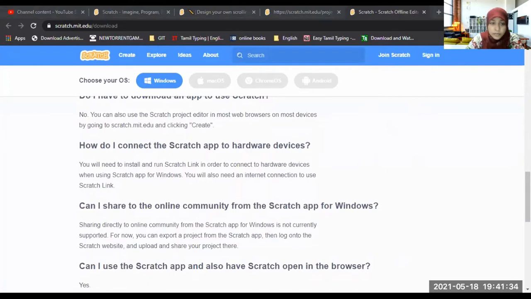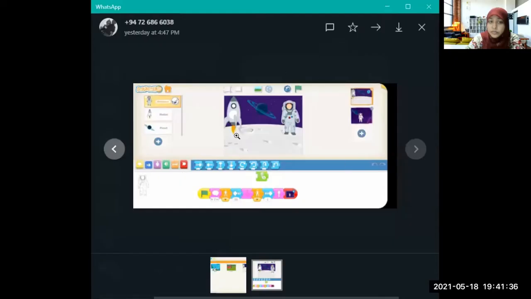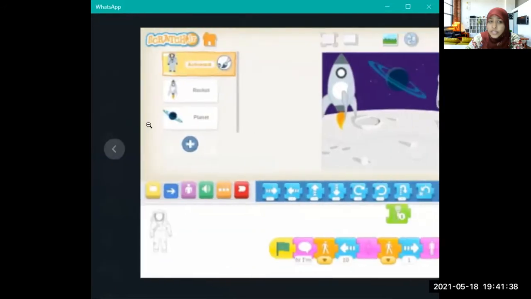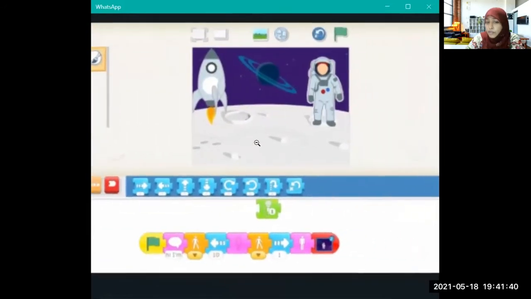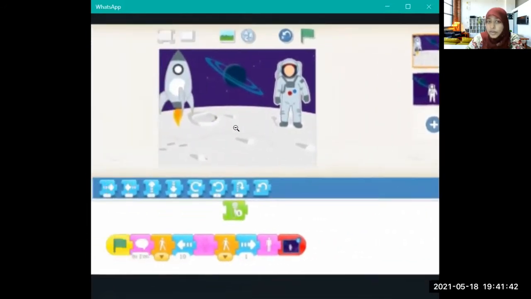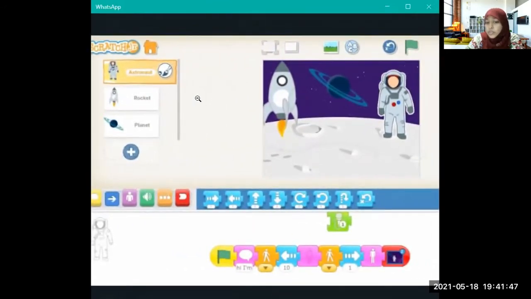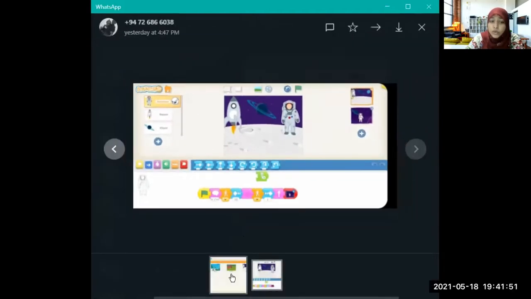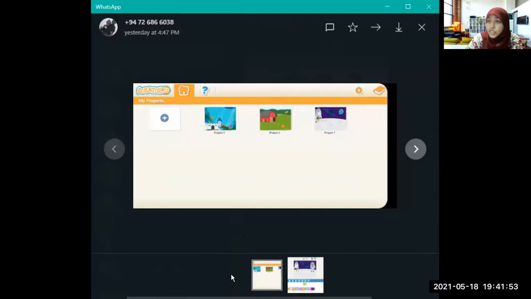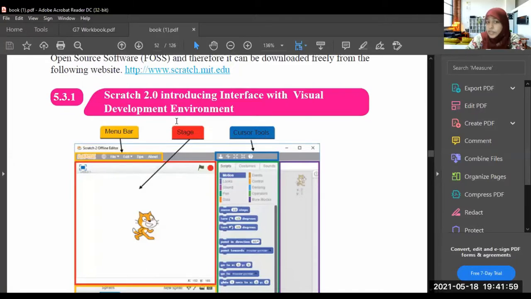See this one. This Scratch is available on smartphones. On Samsung smartphones you can download this one, but this is not the one which we are using in our book. It is completely different, isn't it? So I want you to download Scratch 2.0, which we are going to use in your book. This is the one I want you to download.